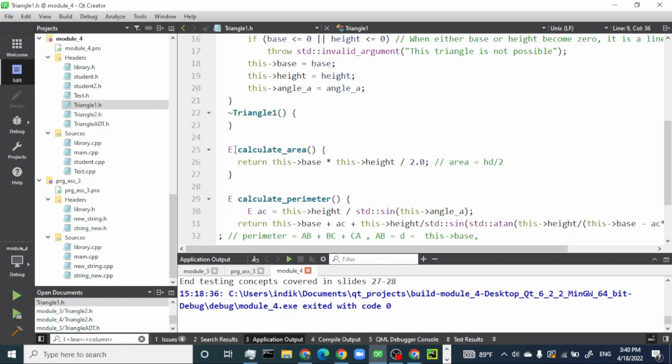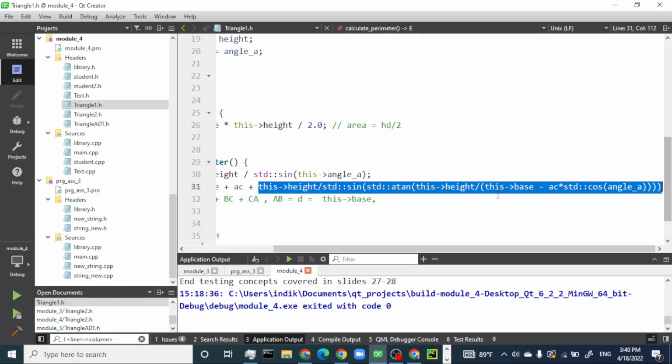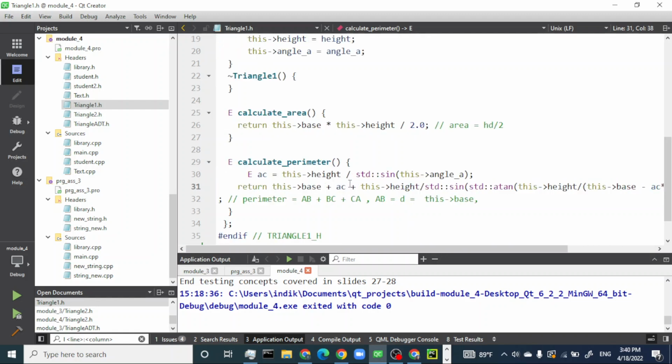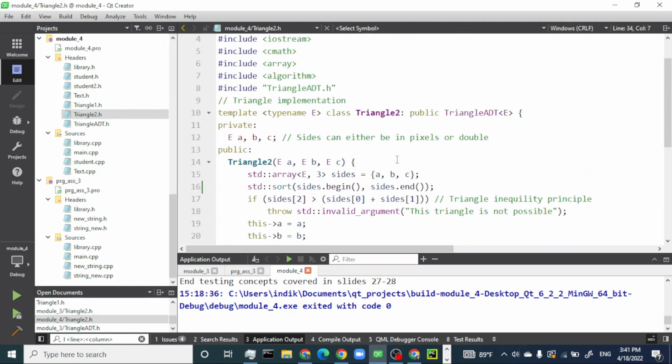Okay, so one is this calculate area. So we define that and we use this form, and for calculate perimeter we use this form basically. Okay, so basically we find the side AC, and base is already a side, plus AC, and then the other side basically comes with the formulas in the problem statement. So I simply implemented that. All right, so that's one way. So it's triangle 1, and triangle 2 is simply where we have three sides.